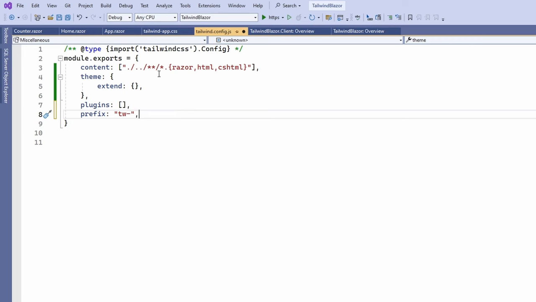We added Tailwind CSS to a newly created Blazor application based on .NET 8. We used the standalone Tailwind CSS CLI to generate the CSS on demand. The watch command allows us to regenerate the CSS whenever we make a code change and therefore see the changes reflected in the browser instantly.